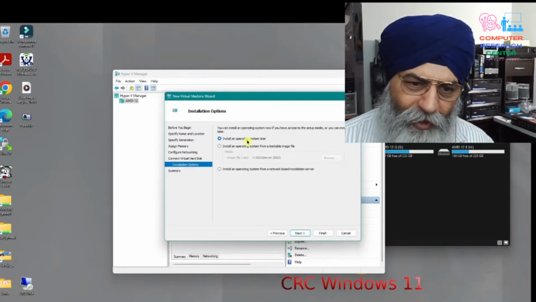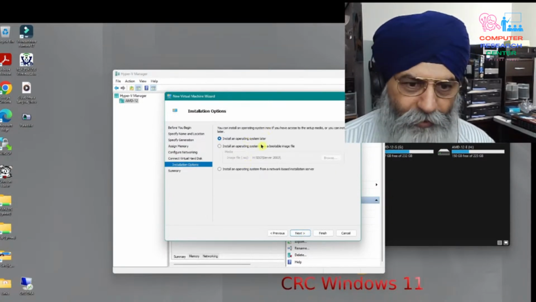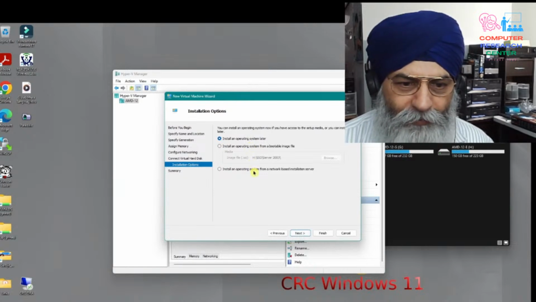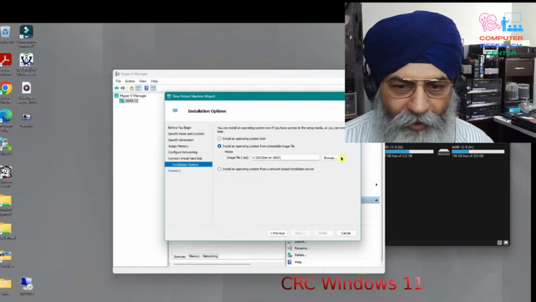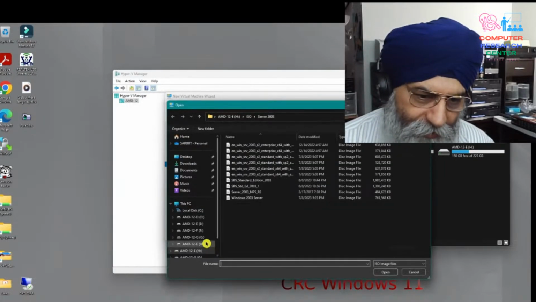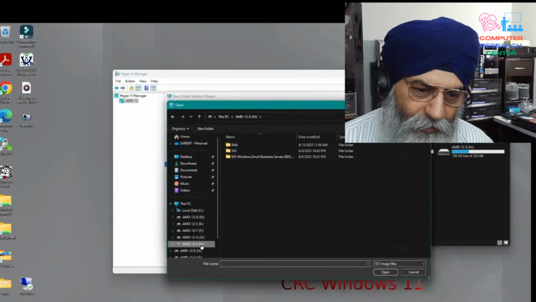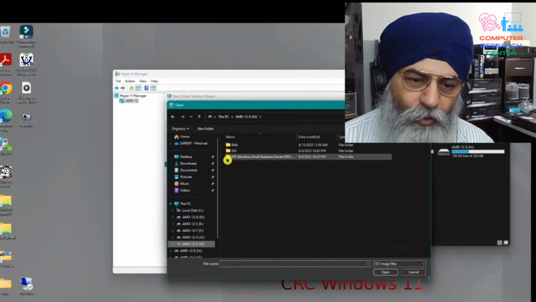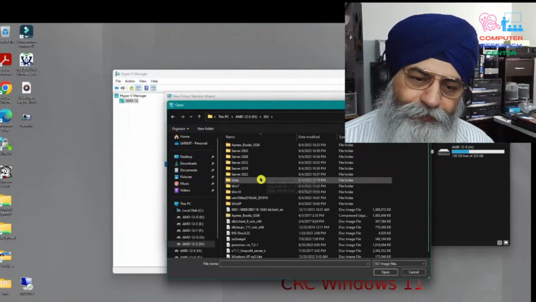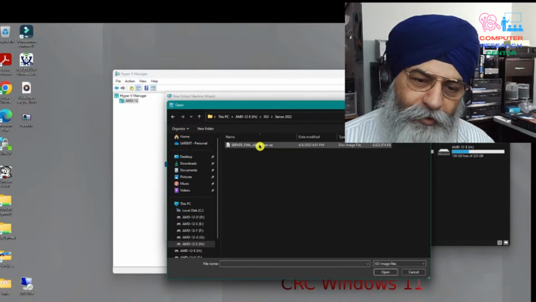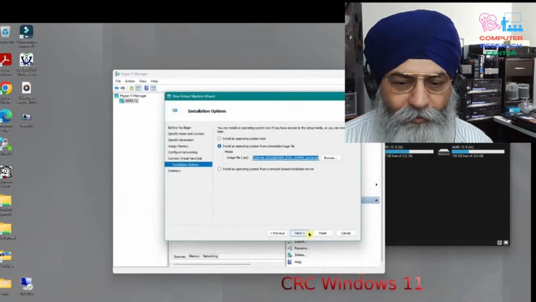We will install the operating system now, not later. So install from this image file. This image file is sitting somewhere in the E drive. No, this is not E actually, this is the H drive. So in the H drive, we have Server 2022. This is the evaluation edition. So let us pick up this one.